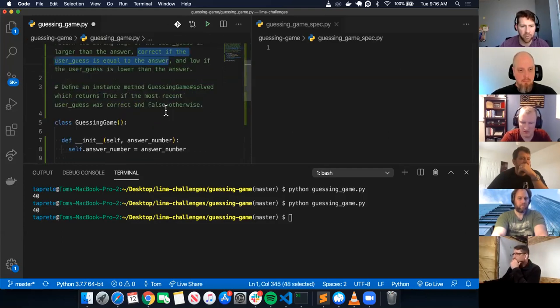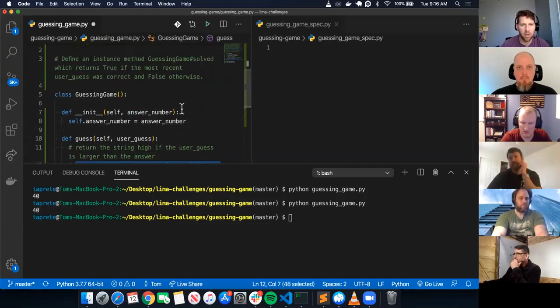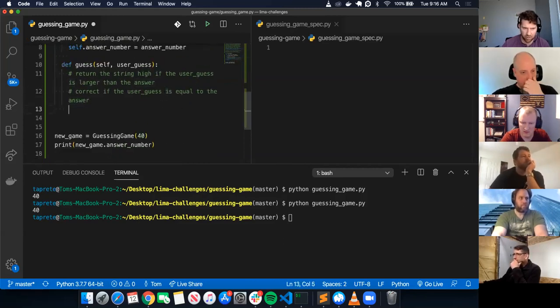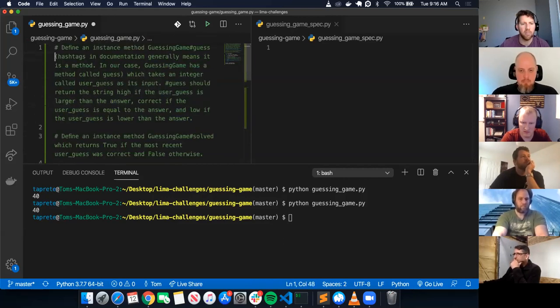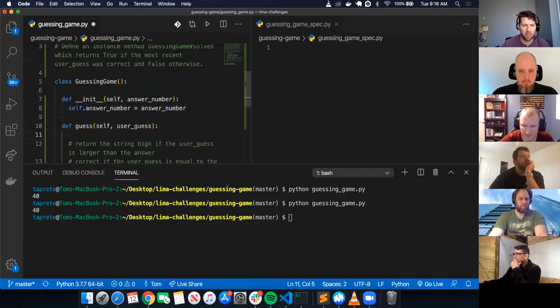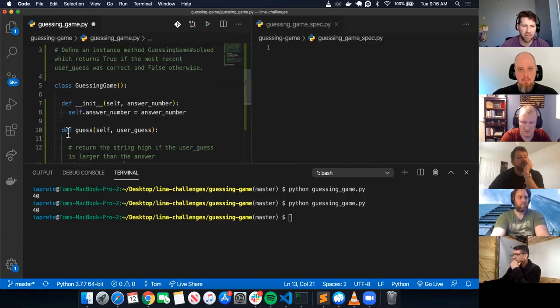Correct if the user guess should have, and low if the user guess is lower than the answer. So the pseudocode's already kind of written out. So return a string if user guess is larger than. Now, how do I access the self.answer?